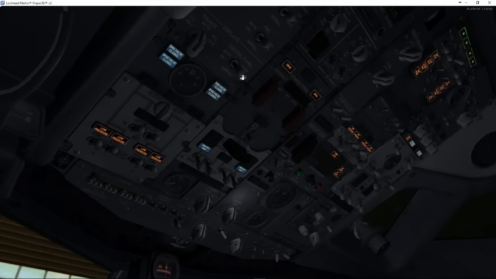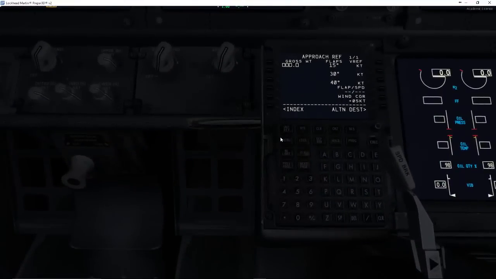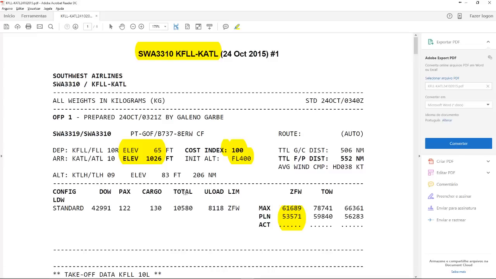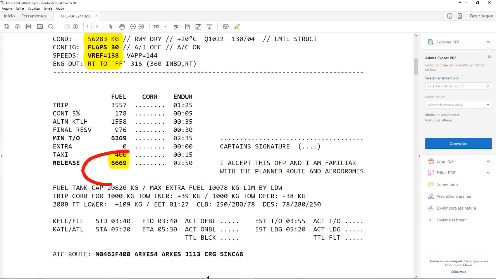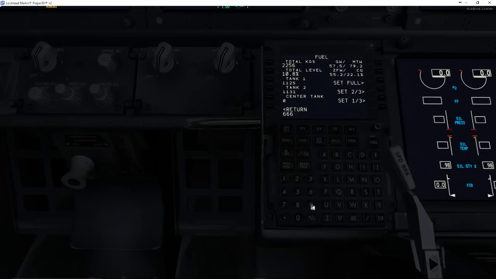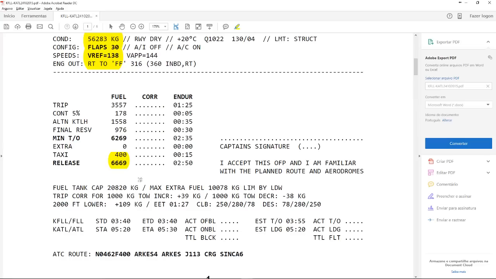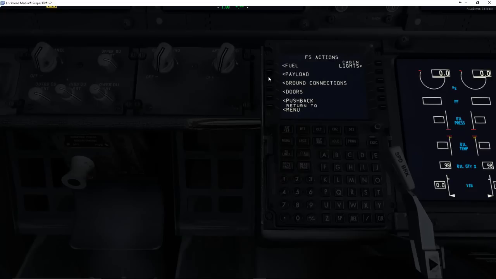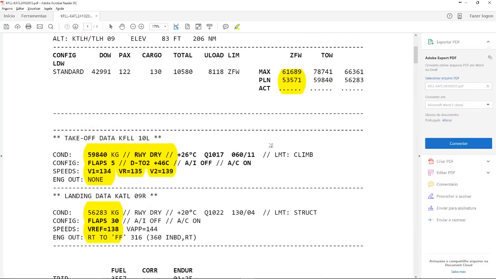So subscribe to this channel, and then in the future you have access to all the systems explanation workshops. Okay, time to go to weight and balance. Let's go to menu, FS sections, and the fuel. Go back to my flight plan, and for this flight we need to use 6,669 kilos. Back to the aircraft, 6,669. That's it, double check, 6,669. That's it. And now the payload, that will be 53.7 of zero fuel weight.